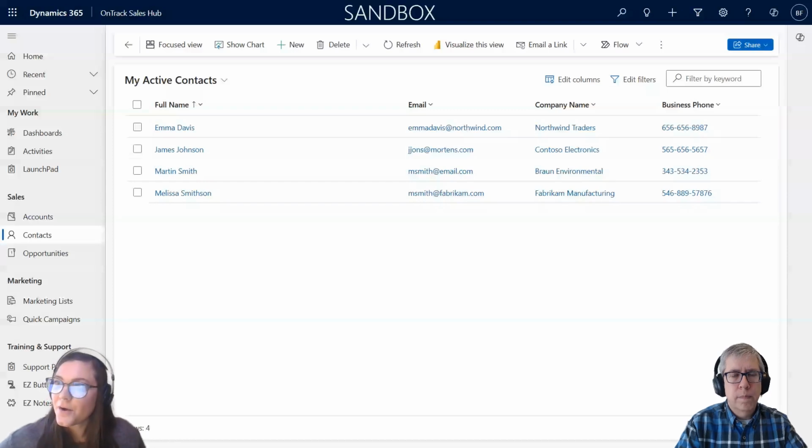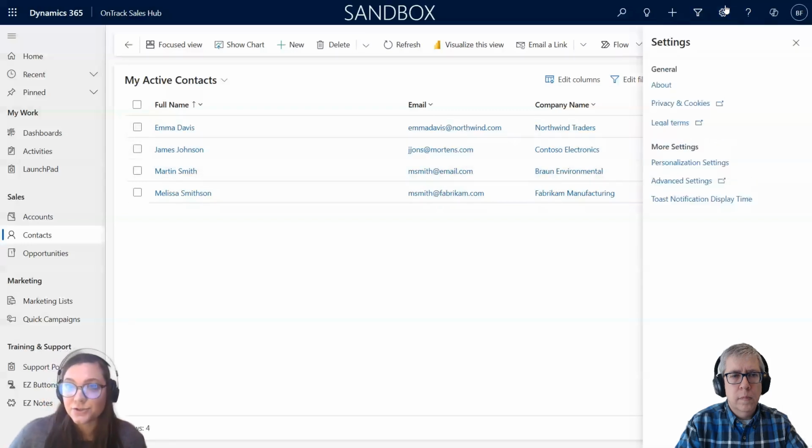Yep. Okay, so to get to our templates, the first thing I will say is that in order to create an email template, you're going to want to have the system administrator role. If you don't have system administrator, you'll have access to use email templates, but you're going to need that role or equivalent security permissions to actually be able to create them.